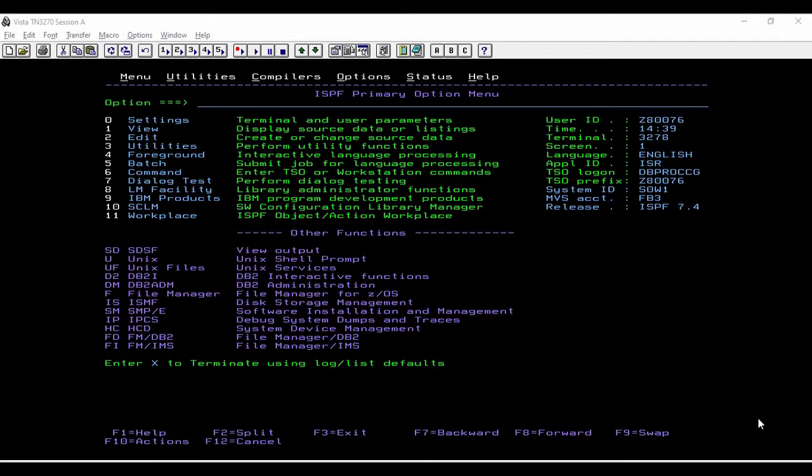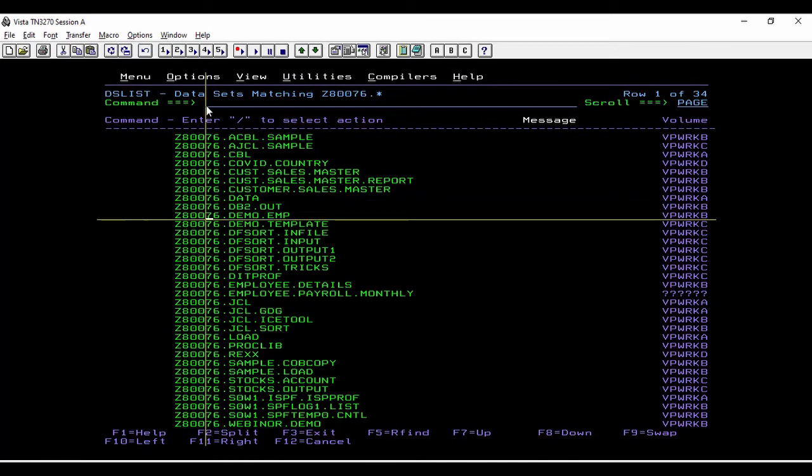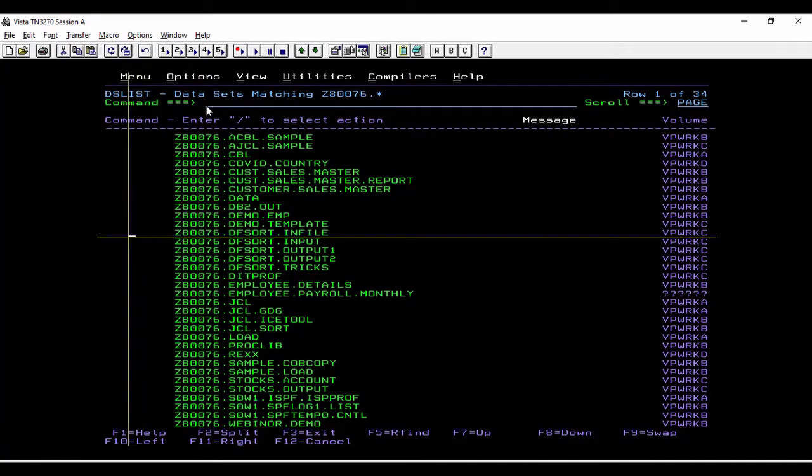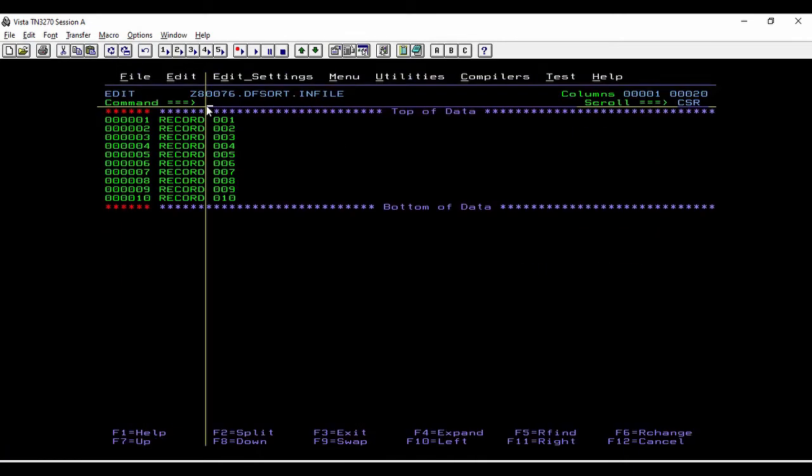So we're not just going to look into the DFSORT utility but also into the ICETOOL utility as well. So let us begin. This is my ISPF primary option menu. The first thing we need to check is whether we have our input file. I've already created an input file, and I'll show you the data inside this input file, the DFSORT input file. This file has a record length of 20 and we have 10 records.